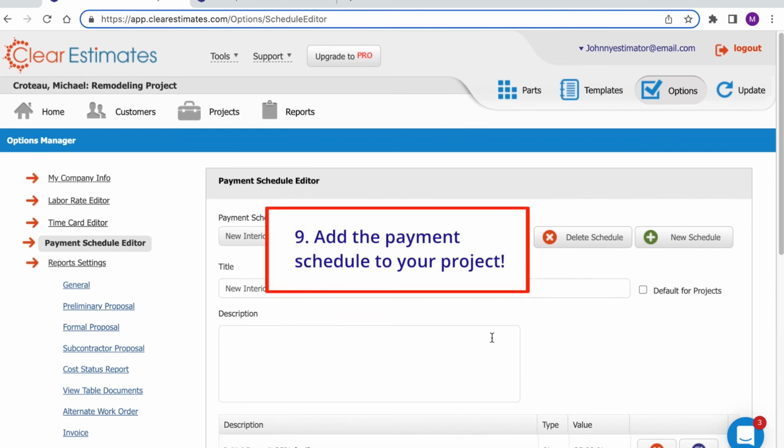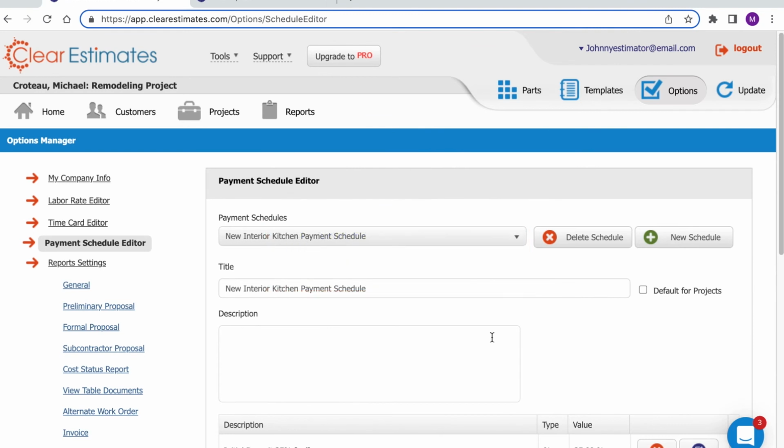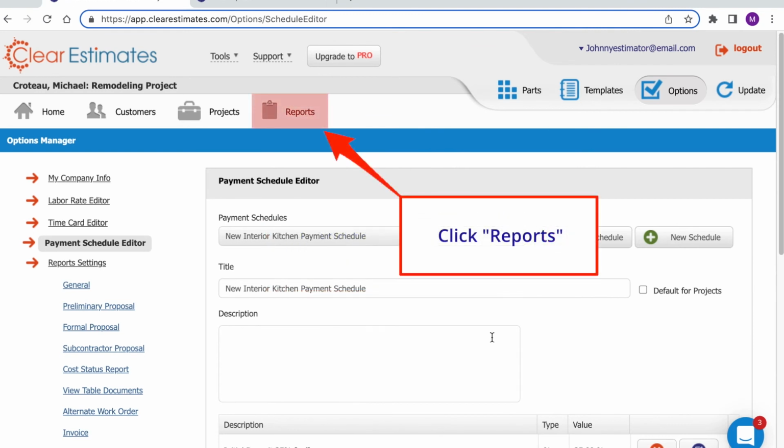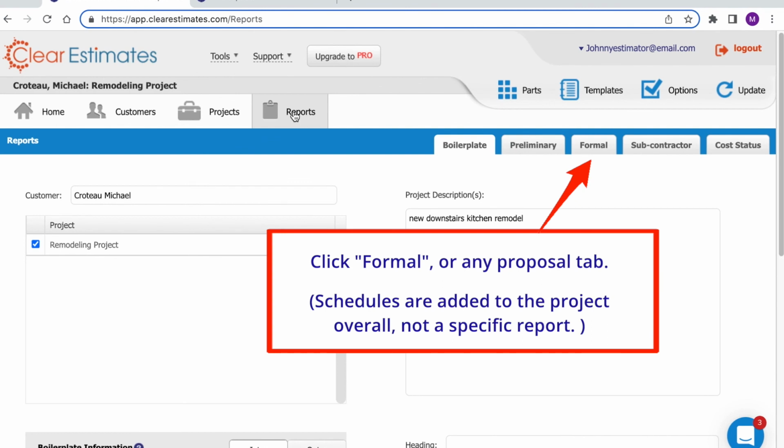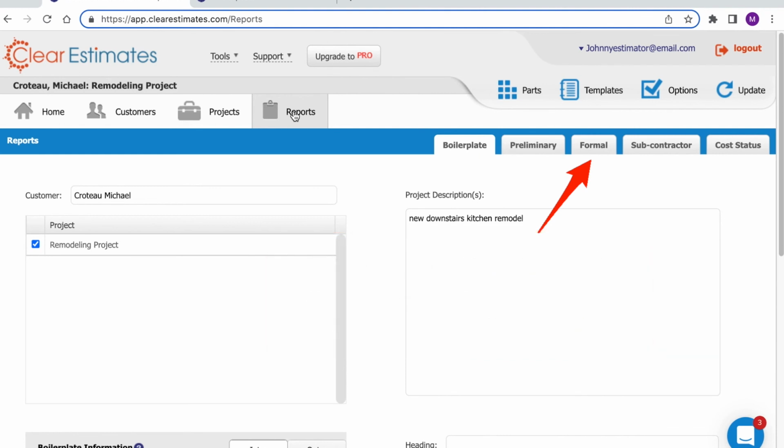So now it's time to add our payment schedule to our estimate. So to do that, we're going to find this Reports button up here at the very top. You'll see it looks like a clipboard. From Reports, I'm going to select any of the proposal types that you can export from Clear Estimates: preliminary, formal, or subcontractor. It won't matter too much which we select, since payment schedules are added to the entire project, not to a specific report. So in this case, I'm just going to click Formal.